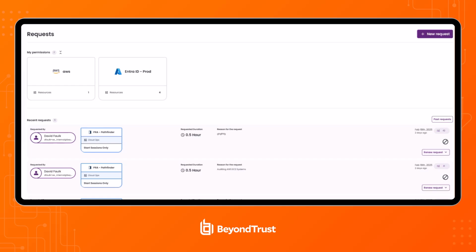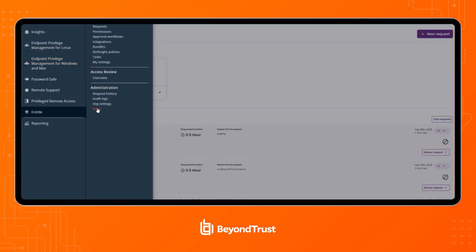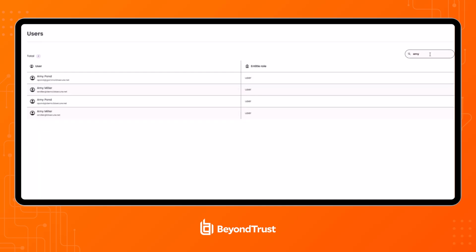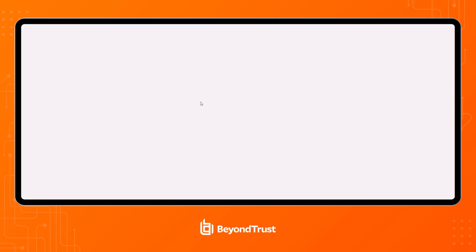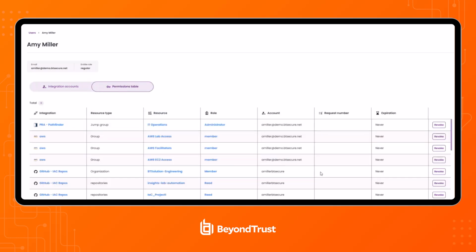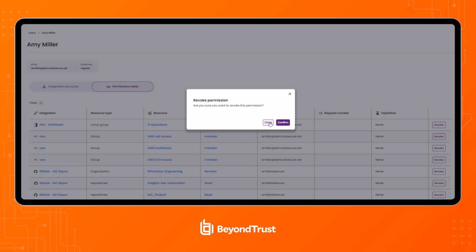One of the things we can do with Entitle is go into Entitle and search for that same user. So we're going to look for Amy here. Now we can pull up Amy Miller and the permissions table, and we actually have the ability to revoke some of these standing permissions that we see on the account. So things like the things that are giving us access to administrator roles in AWS, or even this EC2 access group here, we simply click revoke and then confirm that we'd like to do that.